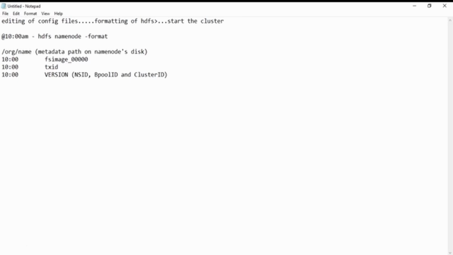Now as of now we have not started the cluster, only formatting was done, and this formatting creates the initial metadata. Now let's assume that at 10:01 you would start your cluster, or your cluster was started. Now as soon as your cluster starts, within 3 seconds your data nodes are sending their heartbeat to name node. So they are already registering themselves with the name node, and at this point of time what happens is your name node passes on these identifiers to the data node.